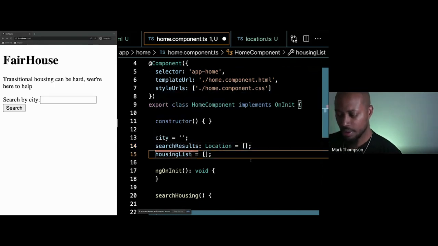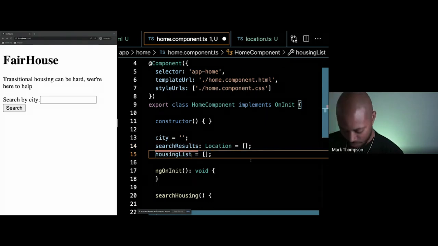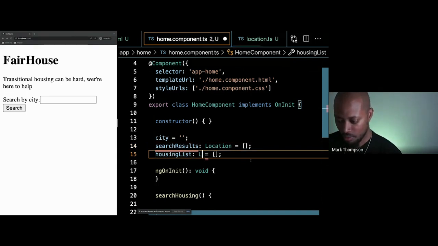That's not never, because just relax, TypeScript. Relax.